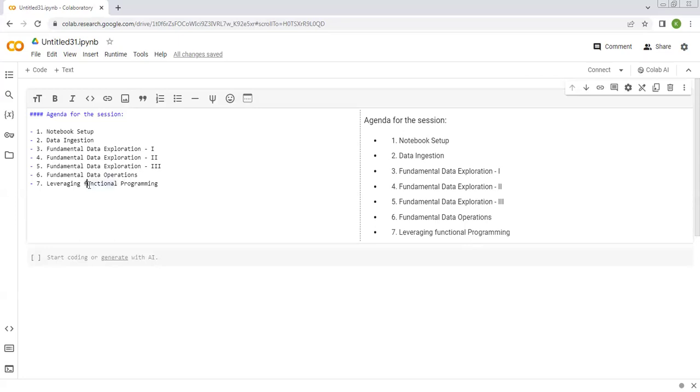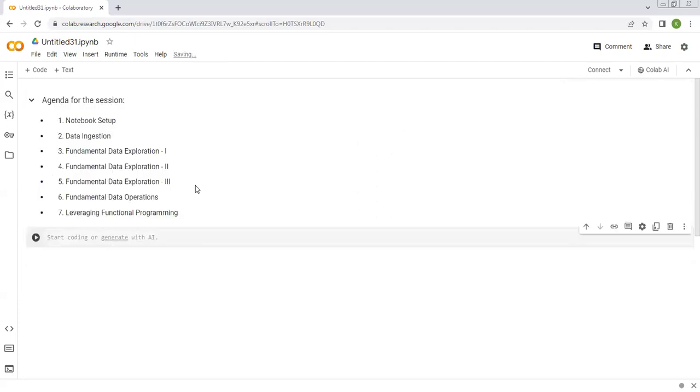Now, this part number 7 is for now optional for the day, and we'll see if we can take it up in the session today, because I don't really rush with things when we start with the initial few sessions.